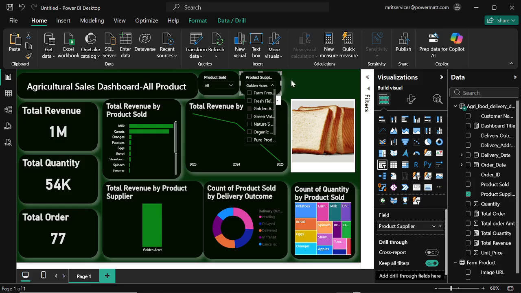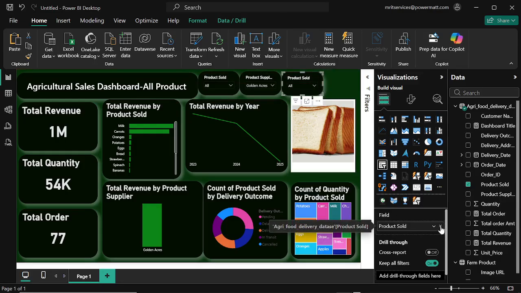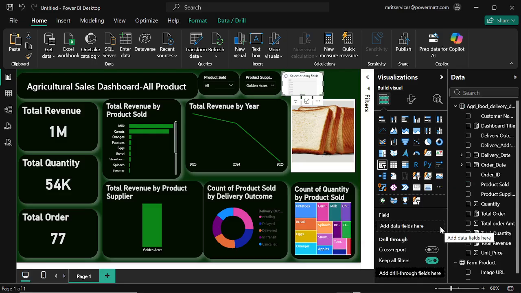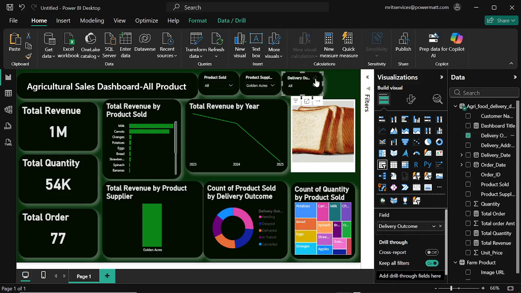slicer we have, you can still do what? Control what? Paste. So just paste because you already copied it. Just drag it here, click on paste, drag it, bring it here. Now we are going to be removing this product sold and adding what? Delivery outcome. Okay, you'll be adding delivery outcome. Just bring your delivery outcome here. Then you can see the drop down.